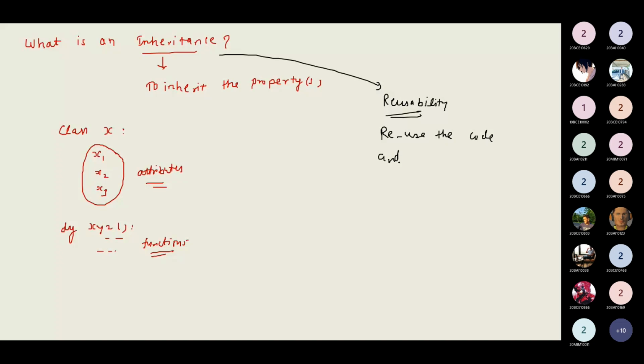Reuse the code and save time to write code once again. And the next objective is to decrease the KLOC. This KLOC means kilo lines of code.